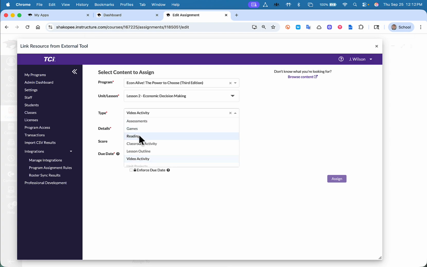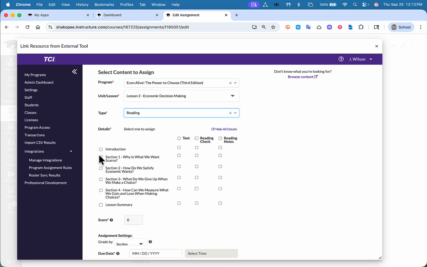But if I were to select reading, what you'll notice is that there are all of the different sections in lesson 2 here. So we've got lesson 2, sections 1 through 4. You can select different pieces of this, and these items here, so if I were to not include reading notes, it would not show the reading notes to students. It would only show these 2 items here. There is a way, though, for students to advance to the next section, which we'll show you when we look at it from a student's perspective at the end of this video.